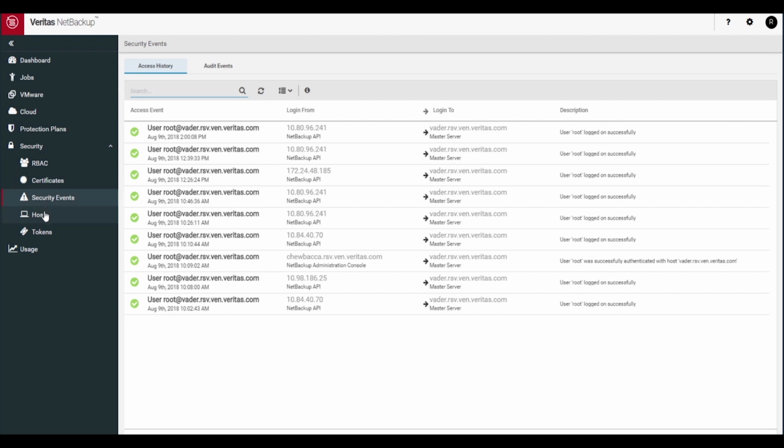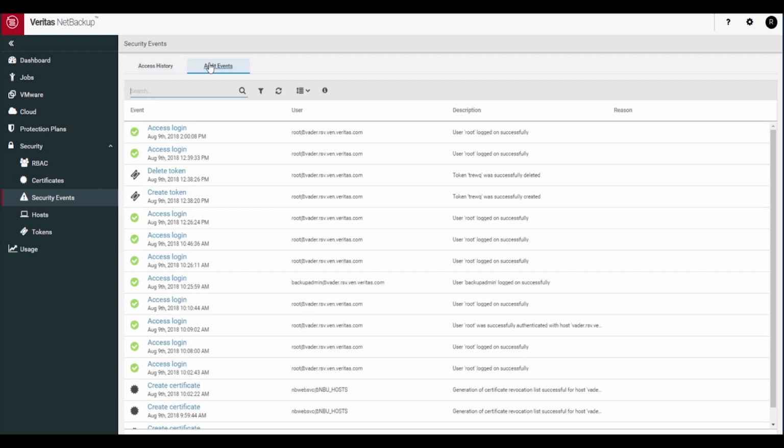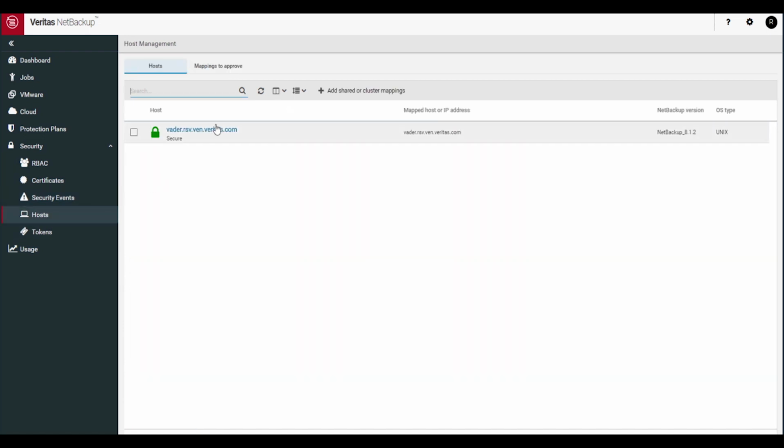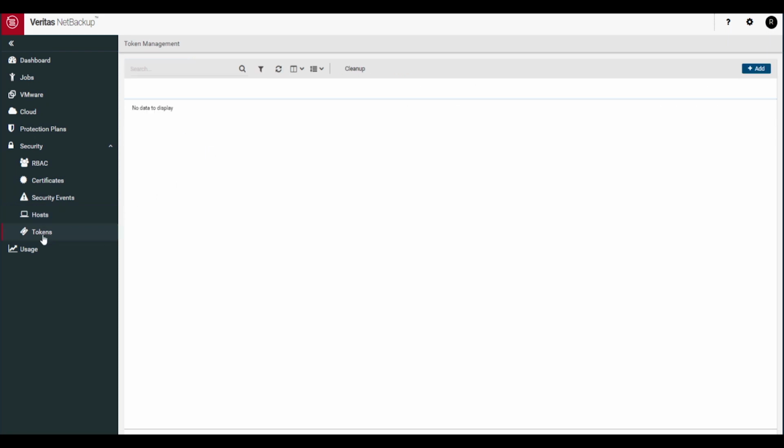Security events, again, this is just information that's happened in the environment. Who has logged in? Has somebody tried to do something that they're not supposed to do? And we do have a method of sending this information using email if you have a framework such as ServiceNow or Remedy, and we're going to get into that in another video that goes into more detail. Hosts just tells us information about the master servers that we have available. And down here on tokens, again, this is just part of the security with certificates and tokens.